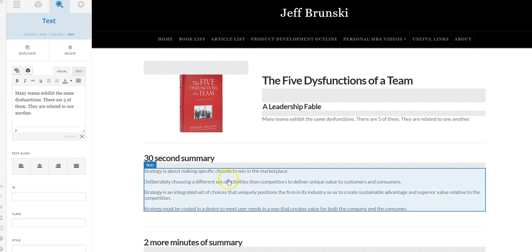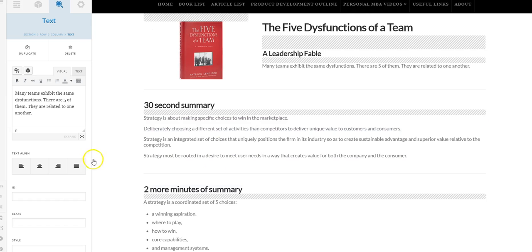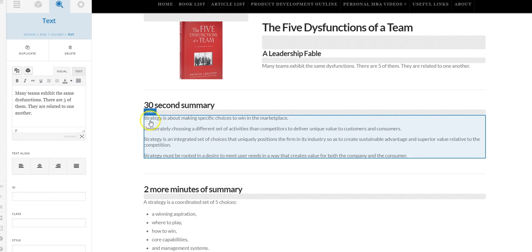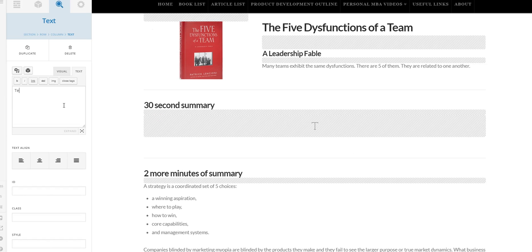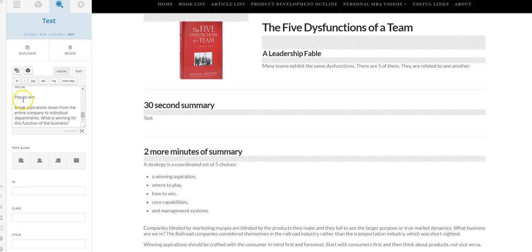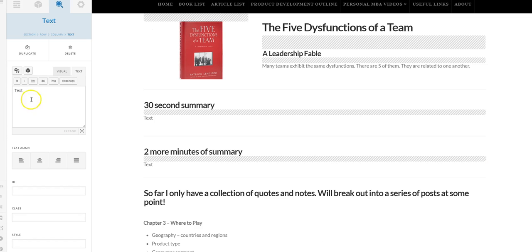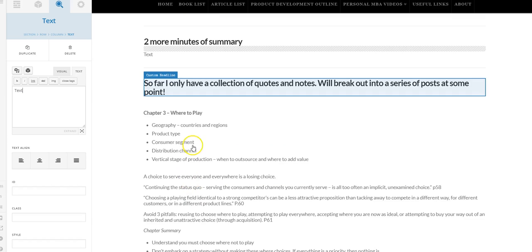So same, you have dysfunctions. You don't have a 30. I'm going to leave these, and I'm just going to put text to see if you may want to come back and do a consistent 30-second and 2-minute summary. If not, we can just go back and delete that. And you have the same thing on this one.